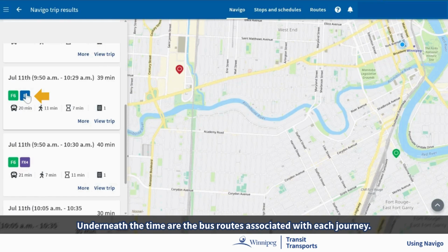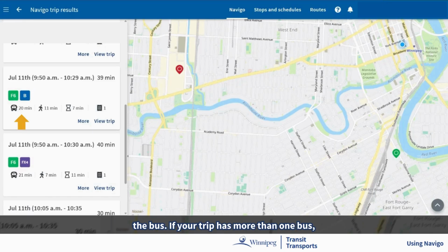Underneath the time are the bus routes associated with each journey. In this example, it's telling us we'd be taking the F6 and Blue Line buses. The next thing we'll see are 4 different icons that tell us a little bit more about the trip. The bus icon represents the total time you'll spend on the bus. If your trip has more than one bus, this number will be the total time combined.